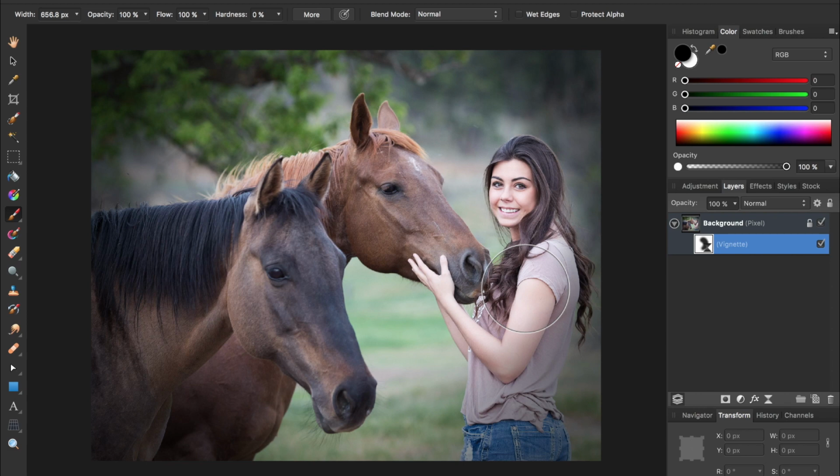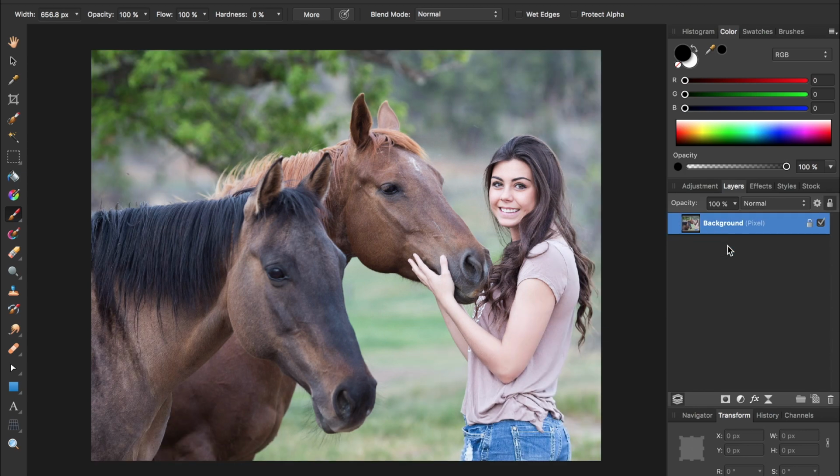I'm going to show you one other way that you can apply a vignette, and that is by painting a custom vignette on your photo. To do this, I'm first going to delete this filter, and then apply a new pixel layer by pressing on the Add Pixel Layer button down here. With this new layer, I can paint a vignette going around the edge of my photo with my paintbrush.